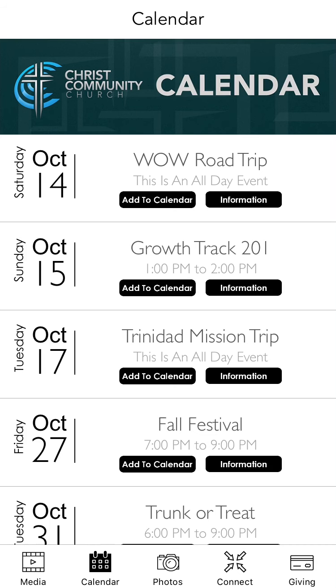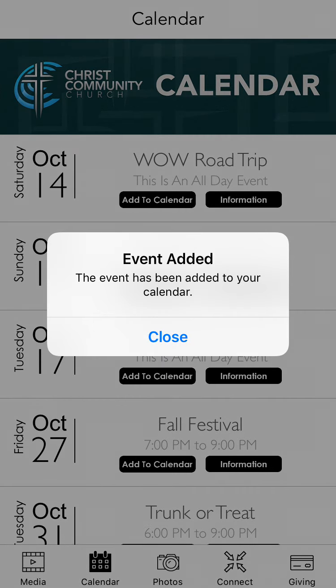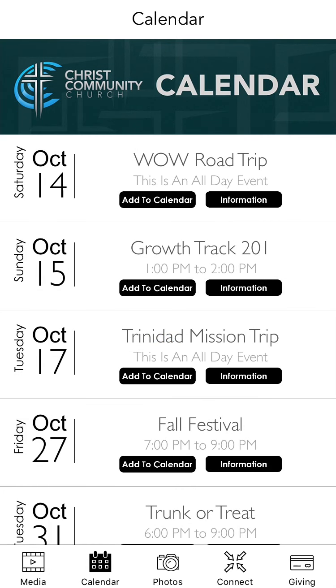I want to make sure I keep track of this Trinidad mission trip on October 17th. What I can do is press add to calendar, and if it's the first event I've ever added from this app, it will ask me to give permission to the app to add the event, because it's going to modify your personal calendar. Once you say that's okay, then every time you add one, it'll just show this pop-up saying the event has been added. So now the event has been added to my personal calendar on October 17th.